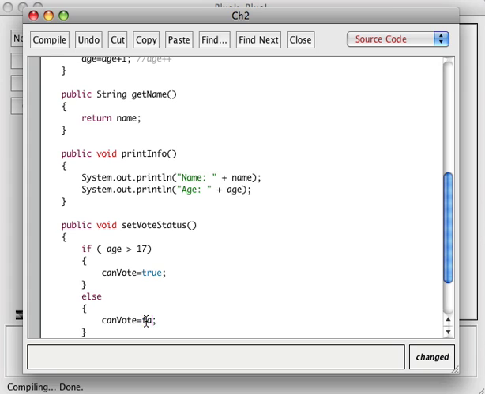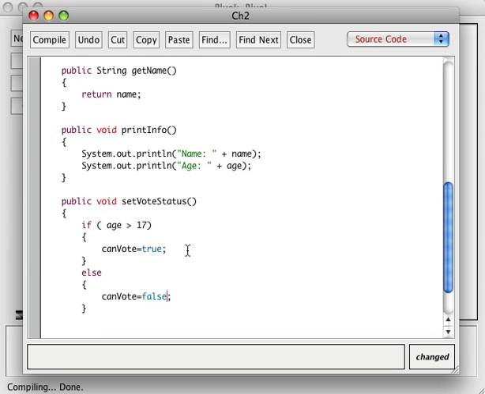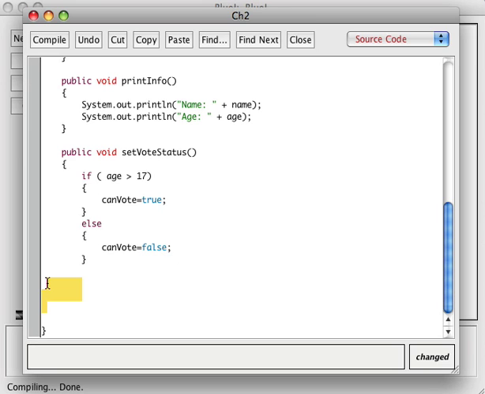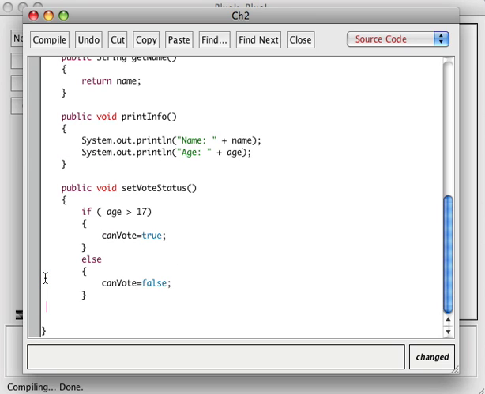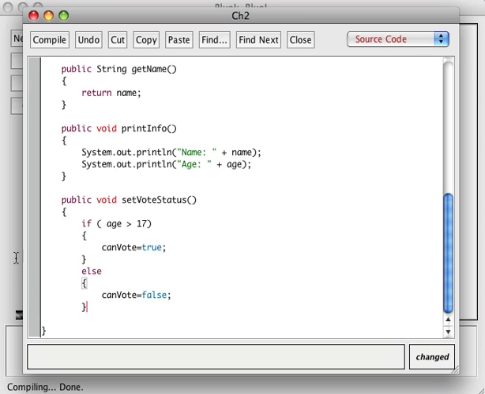canVote equals false, right? If their age is not greater than 17, they can't vote yet, right? And just get rid of that empty space there. And that's the way it works.